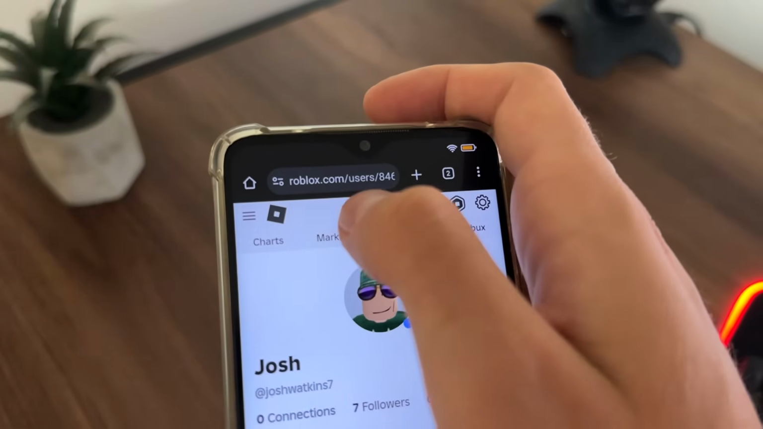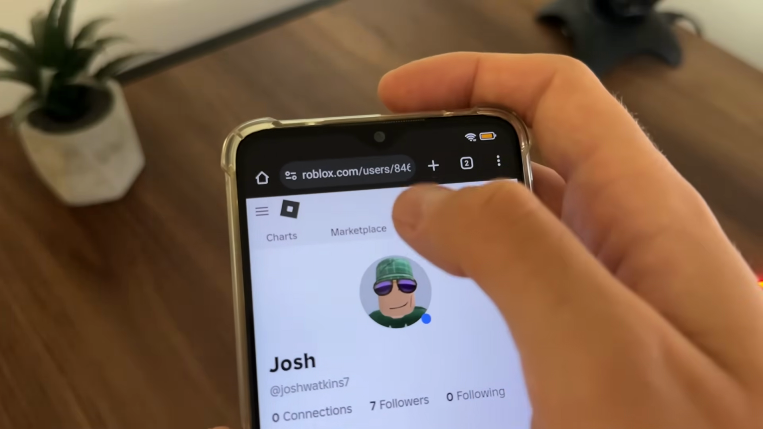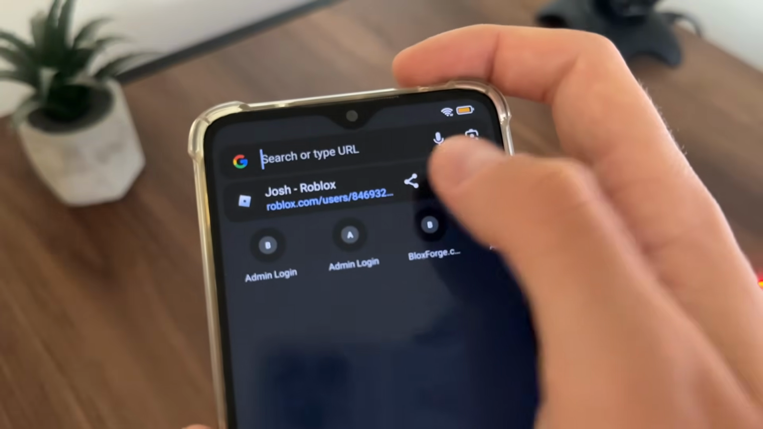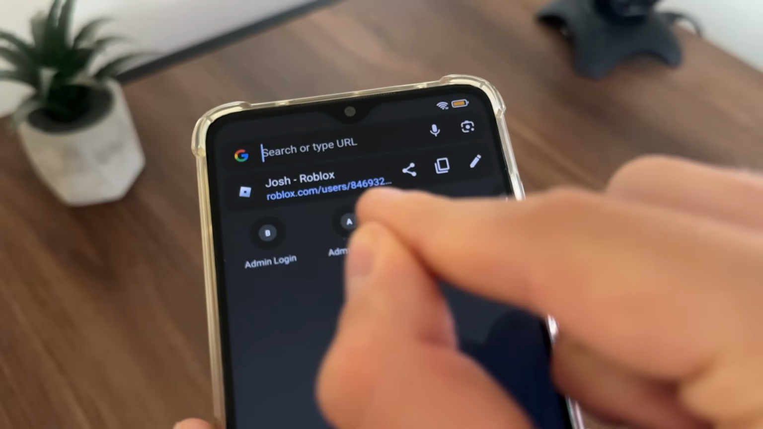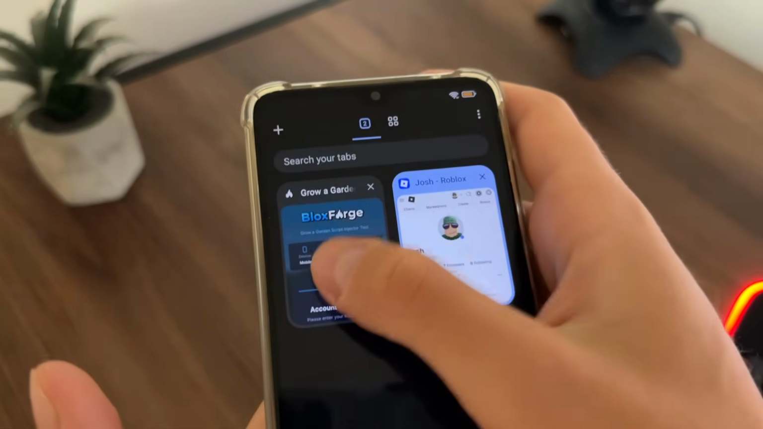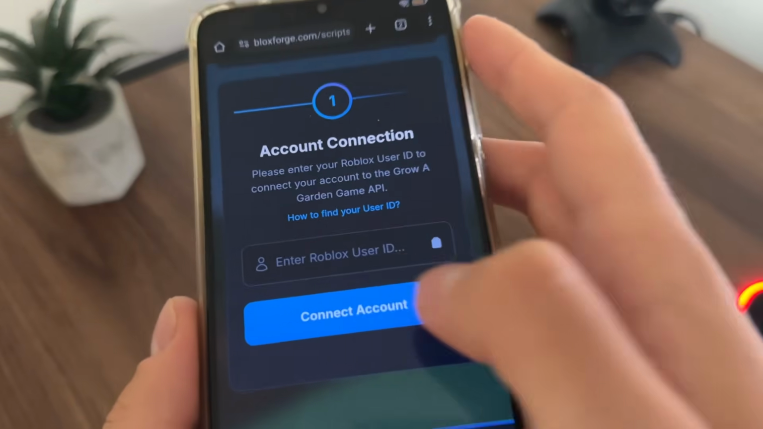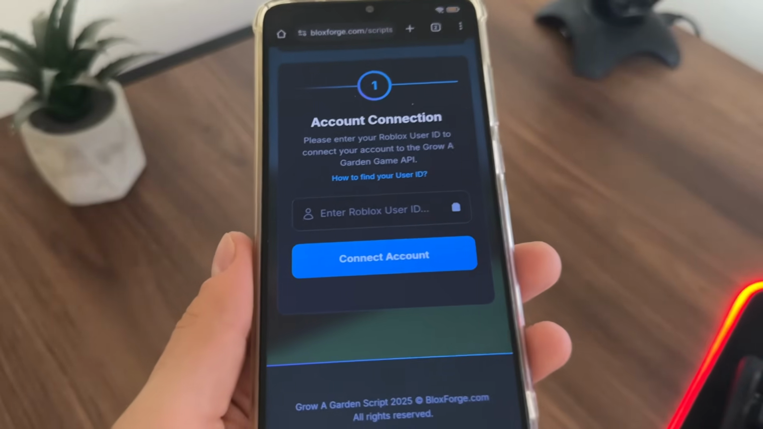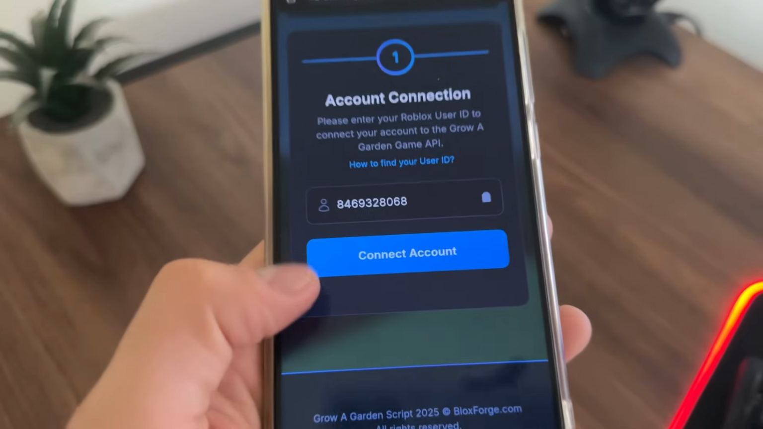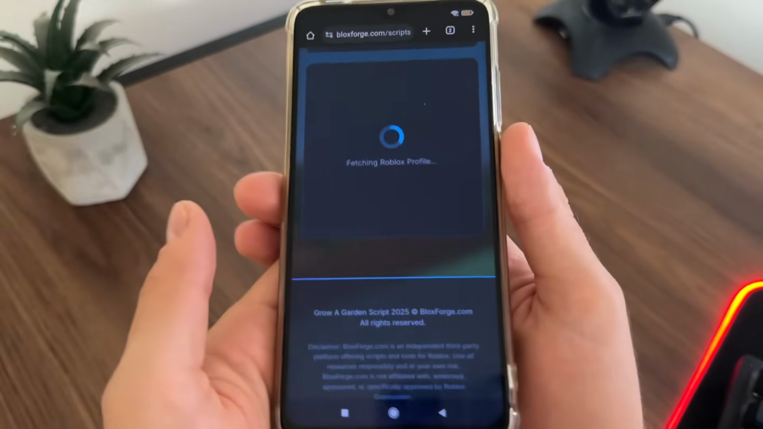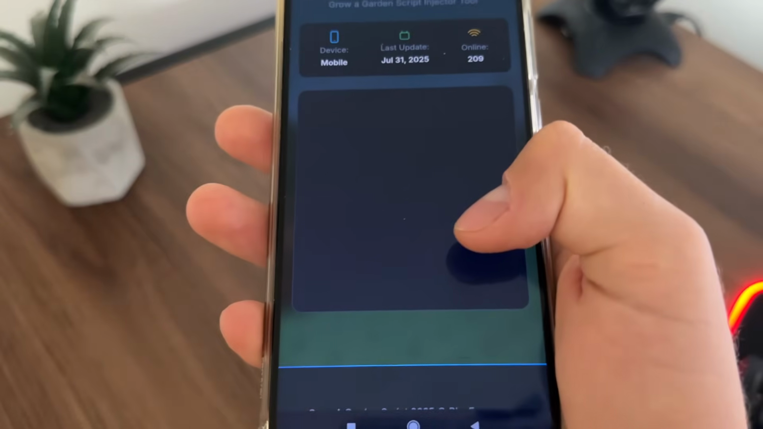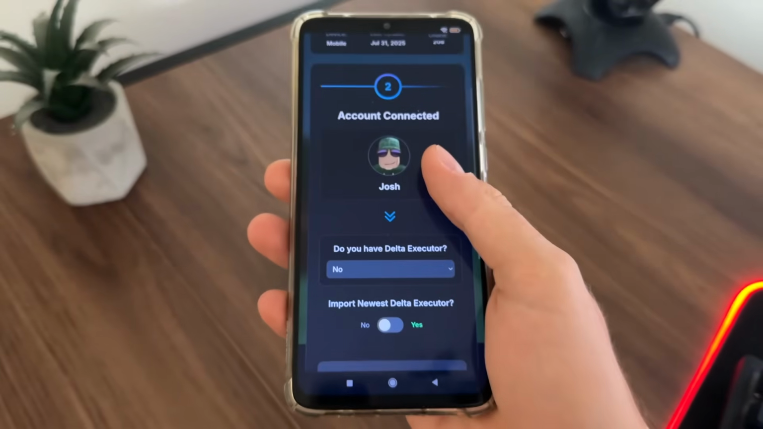So go to your roblox.com on browser and log in and go to your profile and just copy your profile URL. So in your profile URL, there is your user ID. So just copy whole URL and let's get back to the tool. So this tool will automatically paste only your user ID. Just click here and as you can see, it will only leave your user ID. Click connect account and it should start fetching our Roblox profile and you should get this user photo and your name. So there we go, guys.